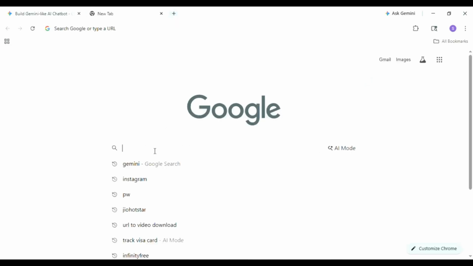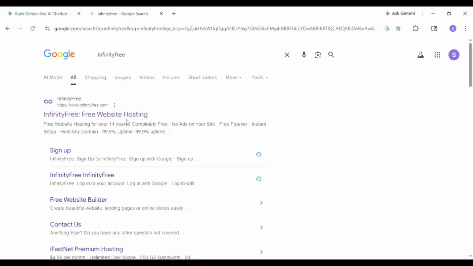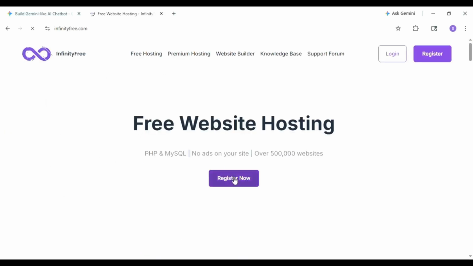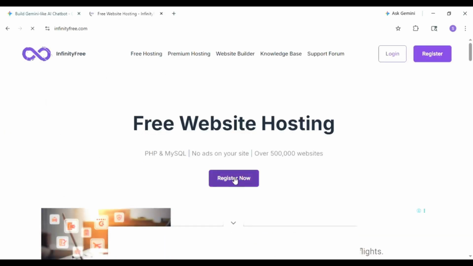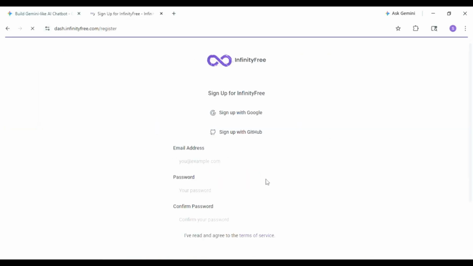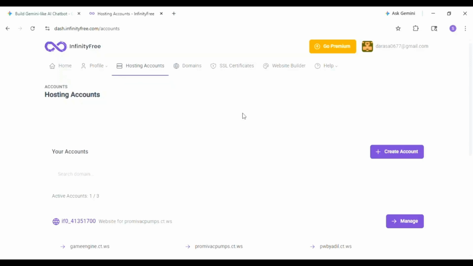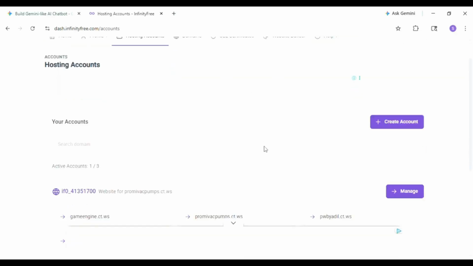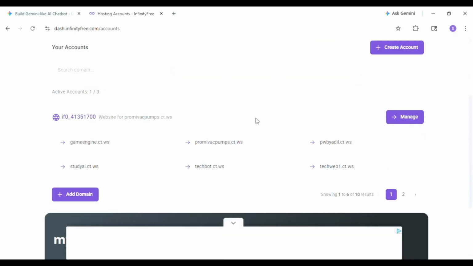Search for InfinityFree. It is a free web hosting platform that gives unlimited free hosting and also a free subdomain. Click on register now, and here you need to create an account. I created one before, then I click on add domain.